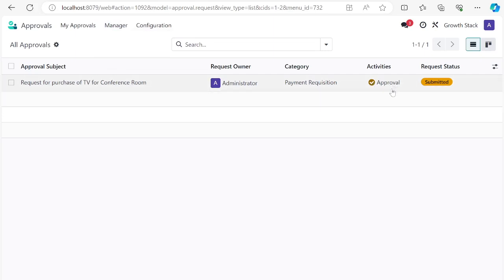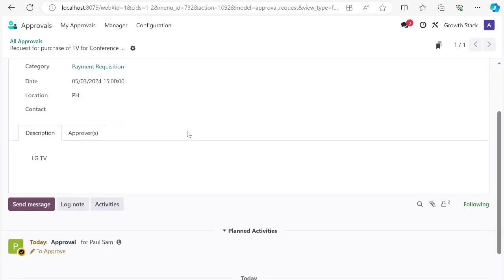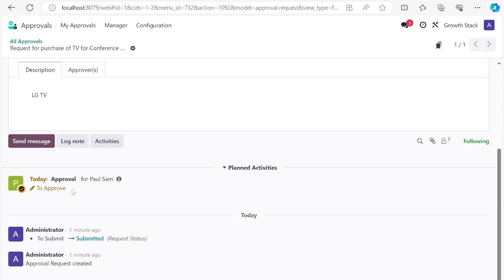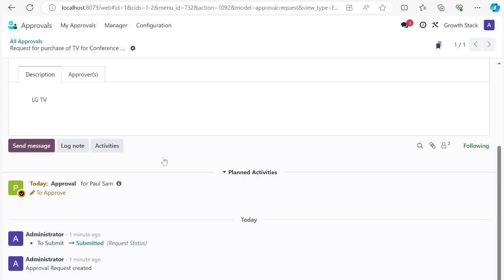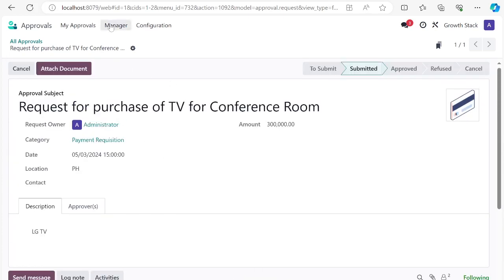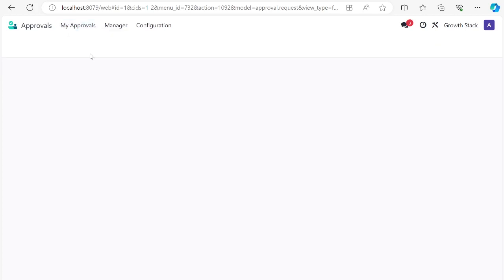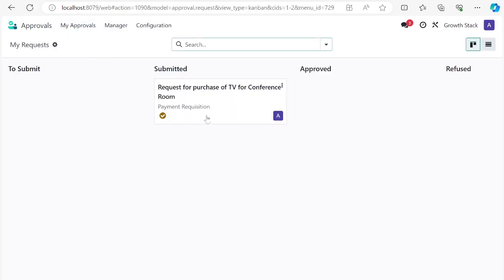You can see that it has been submitted, so it's waiting for approval. If you open it up, you will see that it's waiting for Paul to approve, and then once Paul approves, this will be done. So I can always see my approvals and the different stages, or what stage this approval is at right now. Then once it gets to the accountant, he will give me a partial payment or an advance payment for me to go and purchase this TV.